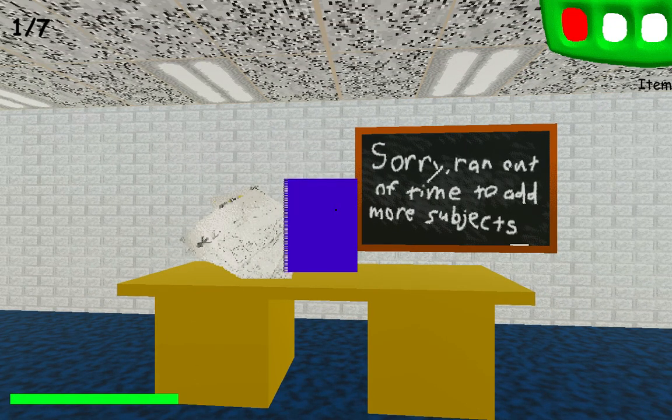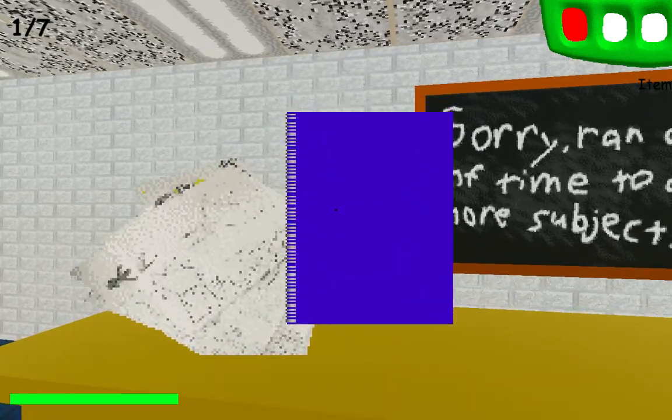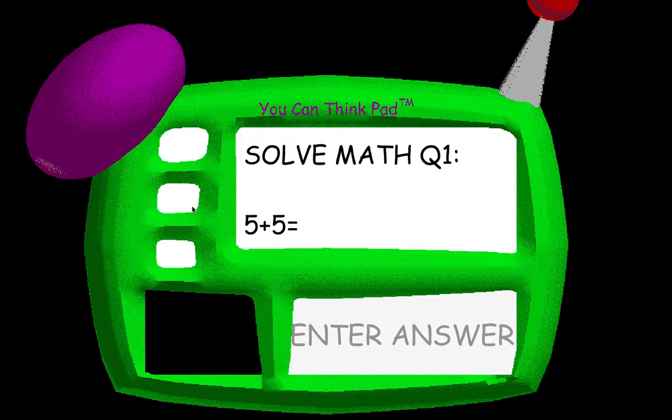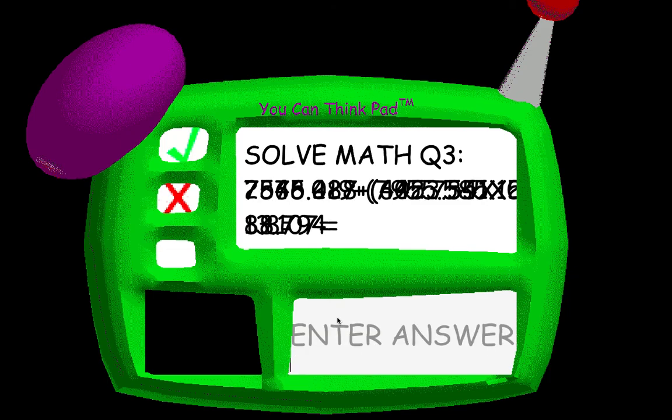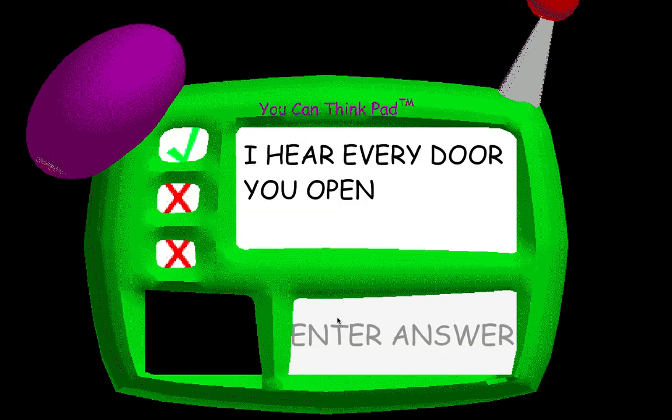Is that the whistling noise from that banana episode from The Amazing World of Gumball? 5 plus 5, 10. Everyone knows that. 3 minus 5. Two. I don't know. I'm just gonna say this jumble up mess.